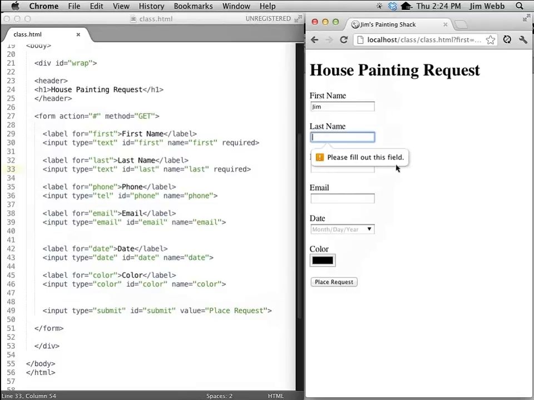Now, again, you don't get to style this. I wish you did, but you don't. Well, you can style it in certain instances, but it's not super easy. So Chrome is stopping me from doing this. Those circles are coming up when I'm clicking things. Chrome is stopping me from submitting the form until I type in the second one, and then I can place the request. Form submits just fine.